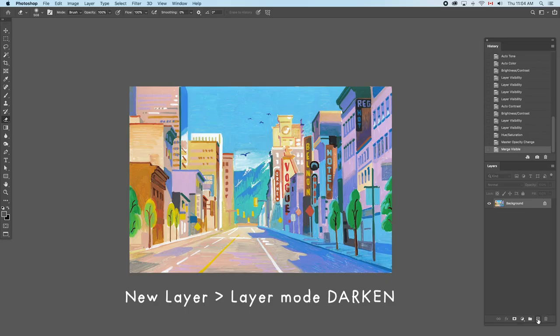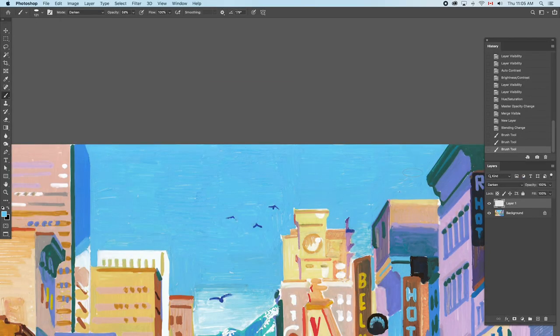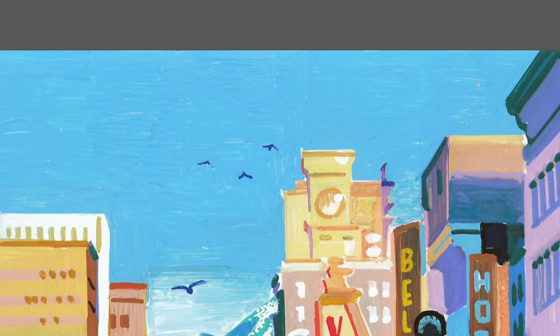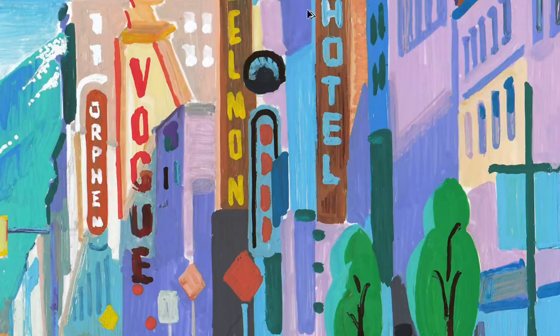So what I'm going to do is create a new layer, put it on Darken, and then grab the brush tool, put that on Darken as well, and color pick the color in the areas that I want to do this fix on. For example, for the blue sky, I color pick a lighter blue in that area, and then I just brush in some new blues to cover up the white of the paper. So I'll be doing this exact step throughout this image.